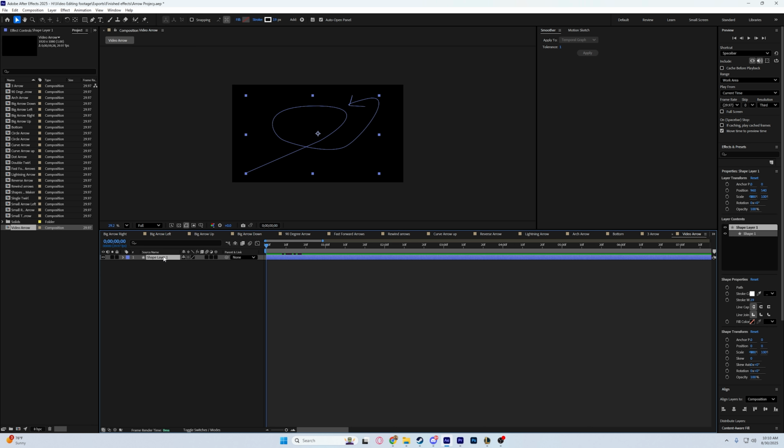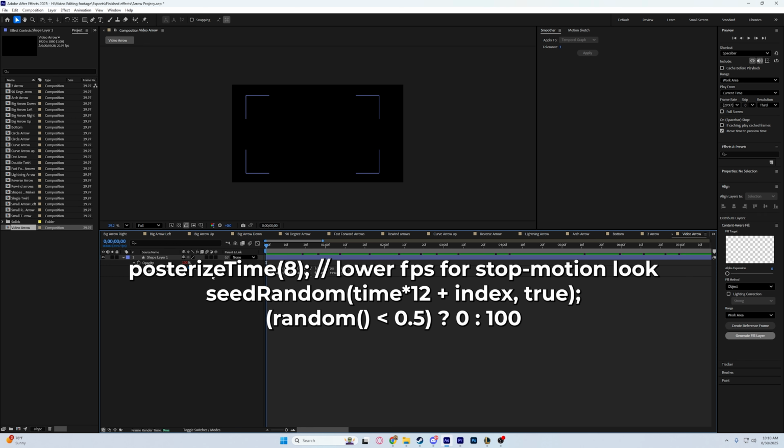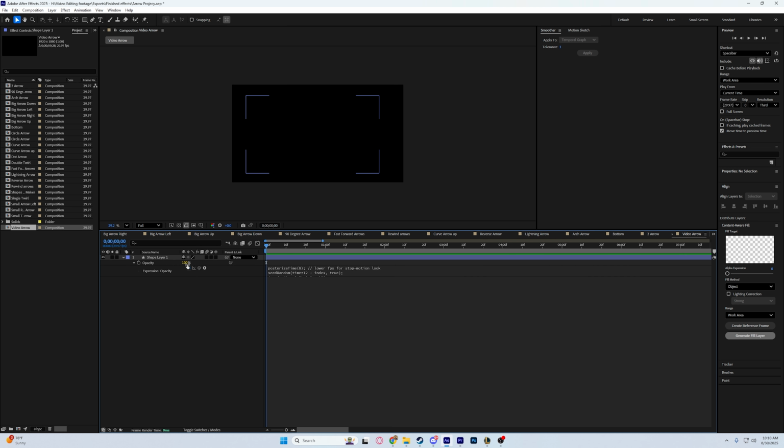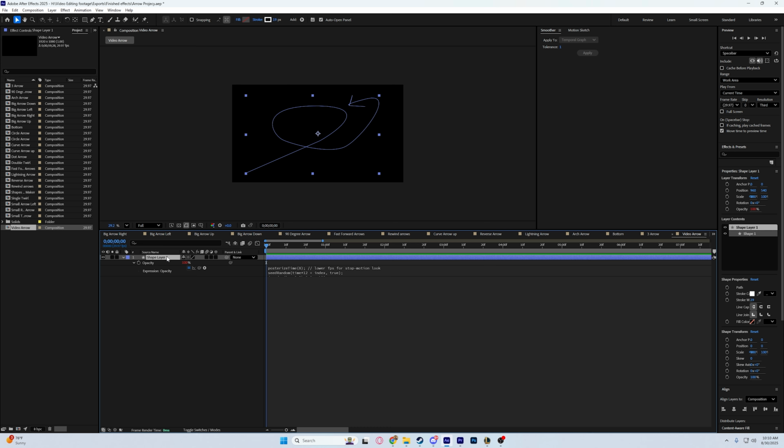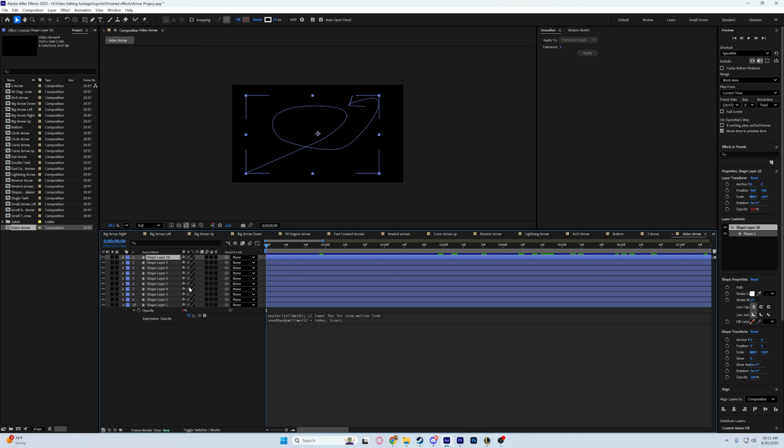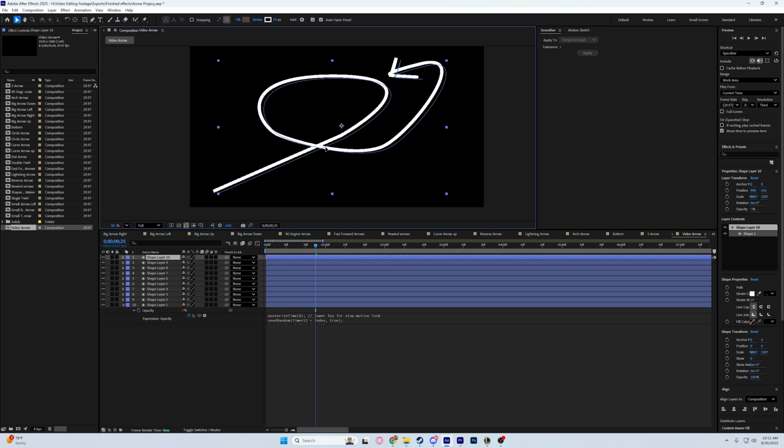All right, then we're gonna hit T to open up opacity. We're gonna alt-click the stopwatch. Then you're gonna type this into the code box or copy and paste it from my description. Then what we're gonna wanna do is duplicate our shape layer about 10 times, and then go layer by layer and offset it just slightly.